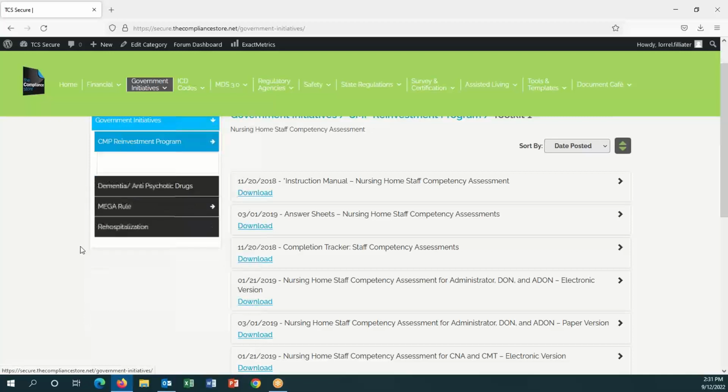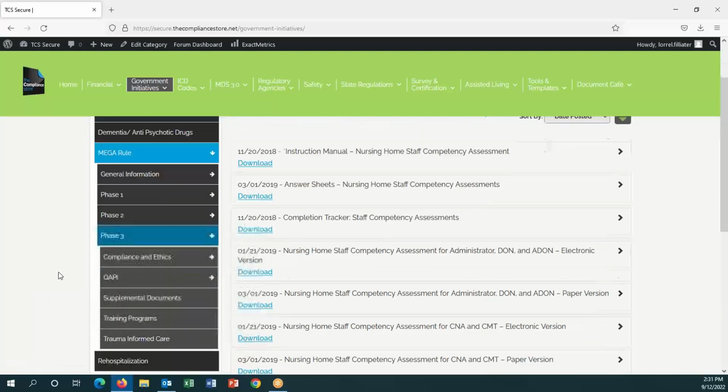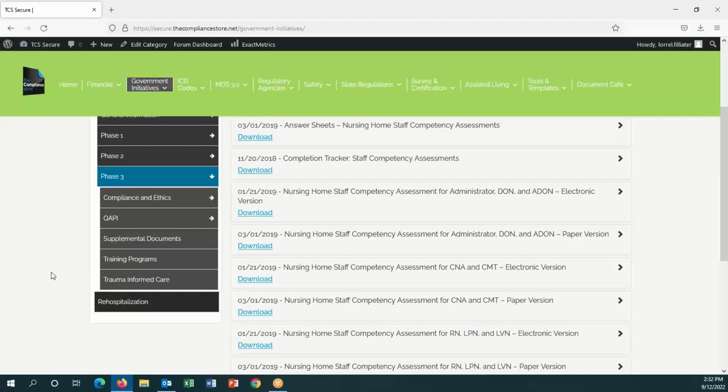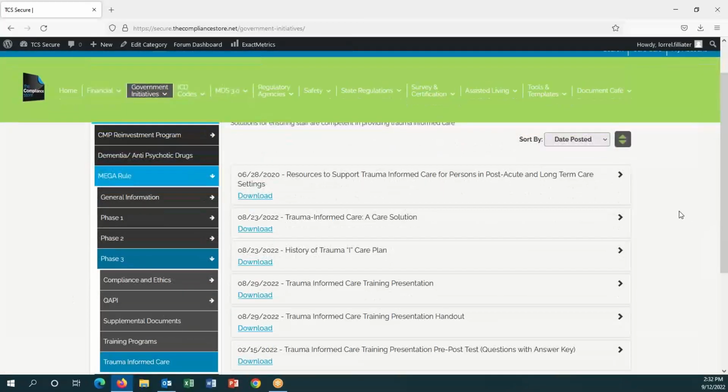All right, so we're going to go ahead and jump into the mega rule. We're going to go to phase 3. So the big focuses in phase 3 are going to be your compliance and ethics program, your QAPI and how you've integrated everything into your QAPI, training programs, so the competency component, making sure that the staff is understanding the information that they're being given, and again, trauma-informed care. I'm going to click on trauma-informed care.